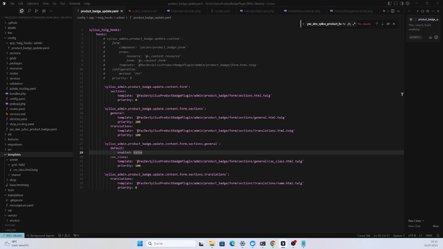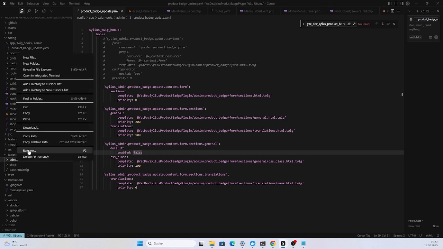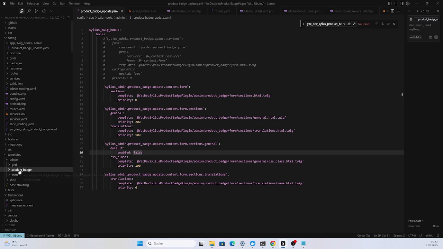Admin product patch, copy, paste. So everything should be there. So guys, let's go step by step. So the product patch form sections.html.twig. This is actually here.